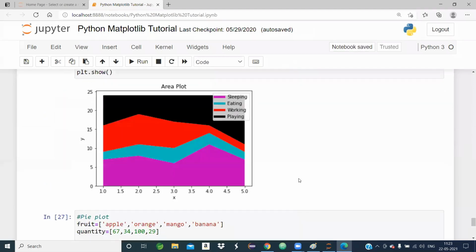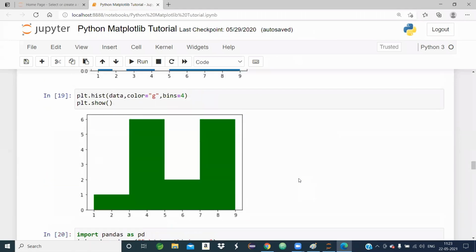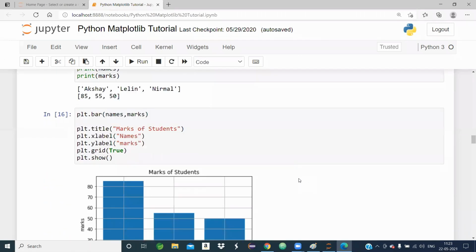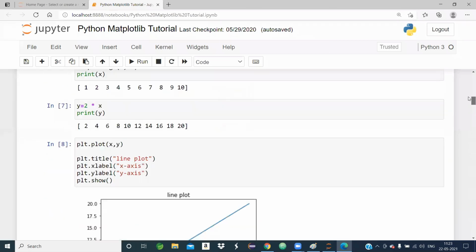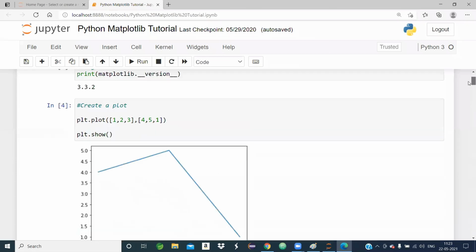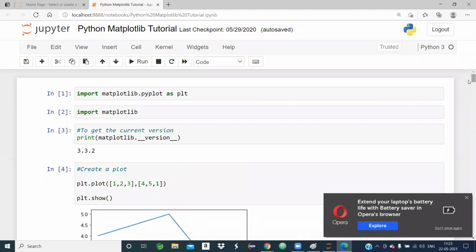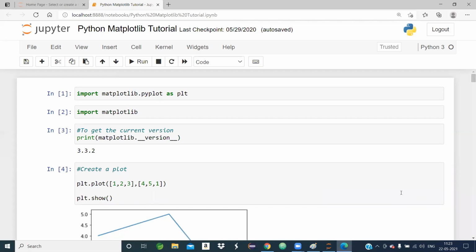This is all about the Matplotlib library. Matplotlib is a library meant for generating plots. Various types of plots that we studied: line plot, bar graph, histogram, box plot, scatter plot, area plot, then pie plot. So varieties of plots that we studied. This is all about Matplotlib.